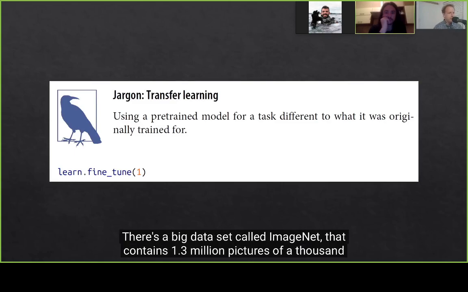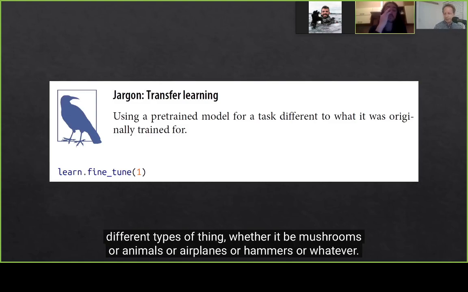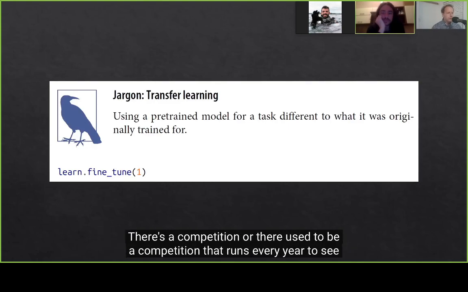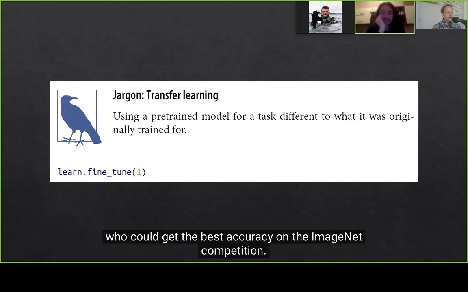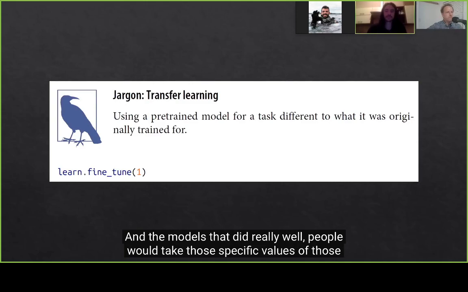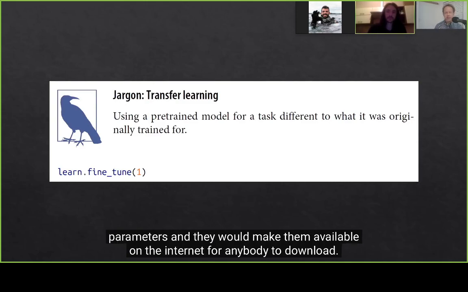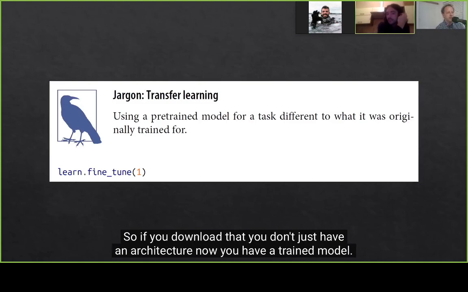There's a big data set called ImageNet that contains 1.3 million pictures of 1,000 different types of thing, whether it be mushrooms or animals or aeroplanes or hammers or whatever. There's a competition, or there used to be a competition that runs every year to see who could get the best accuracy on the ImageNet competition. And the models that did really well, people would take those specific values of those parameters and they would make them available on the internet for anybody to download. So if you download that, you don't just have an architecture now, you have a trained model.